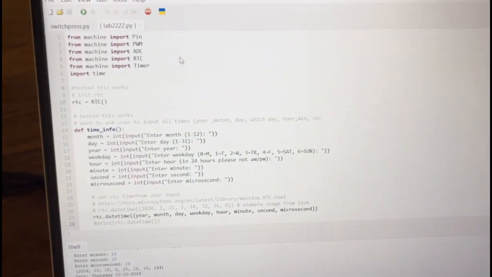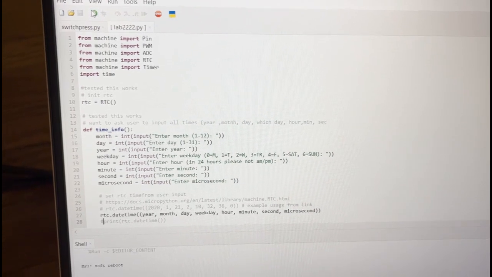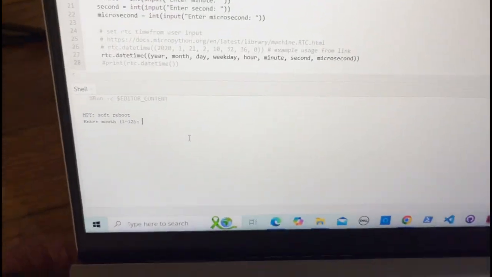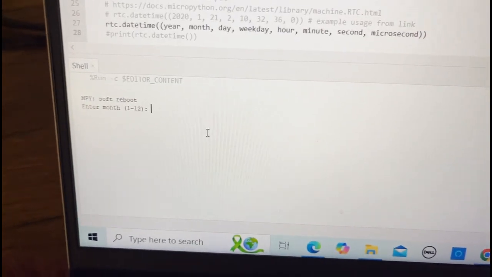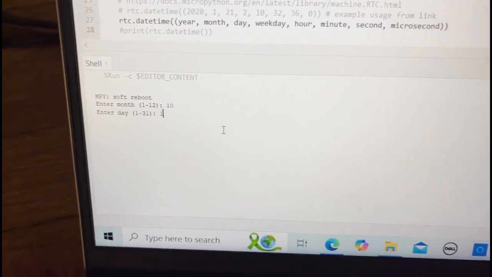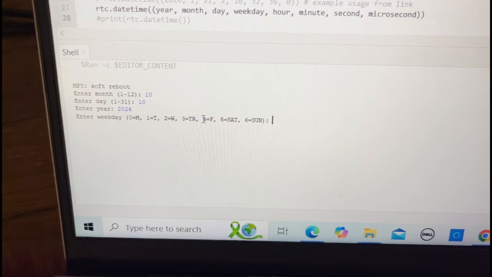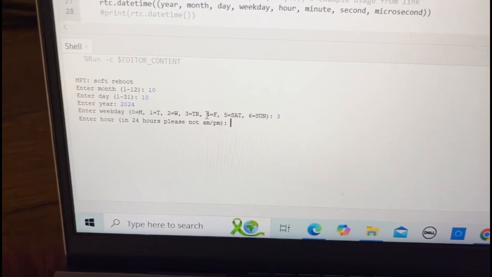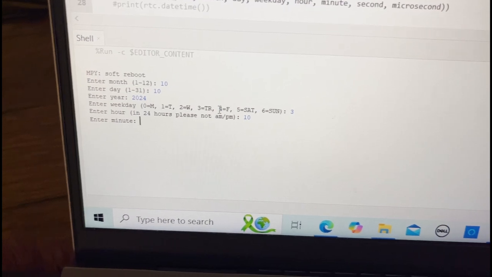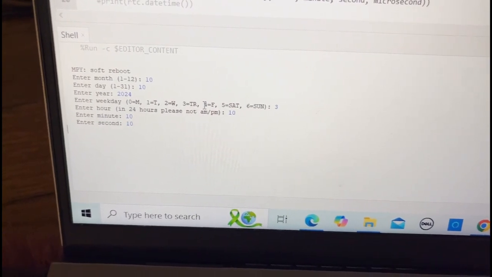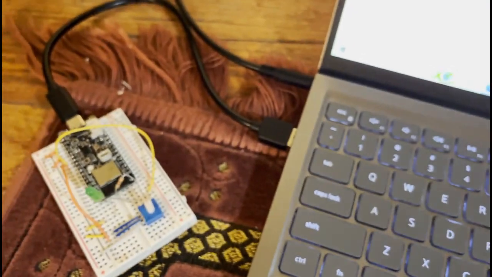So I'm gonna go ahead and just run the code. Okay, there we go. I'm gonna put in the initial user input, which is October 10th, so I'll put 10, 2024. Let's say it's Thursday today, so let's say it's 10 a.m. Let's say 10. I'll put 10 microseconds. I'm gonna go ahead and press enter right when, so 3, 2, 1, boom.